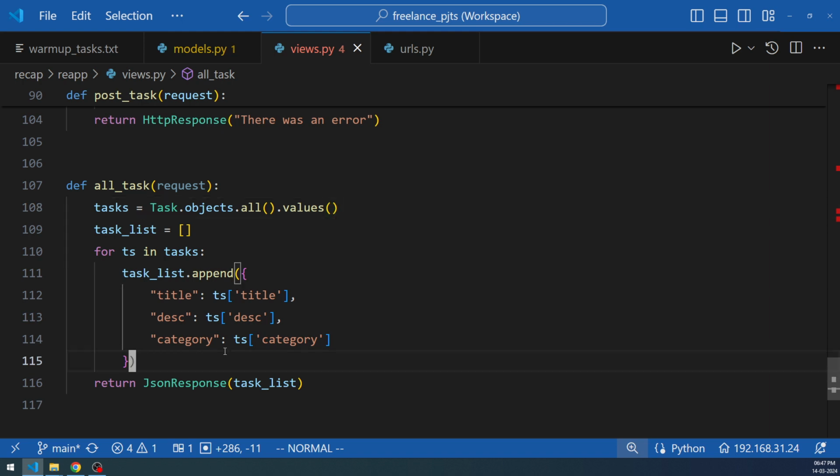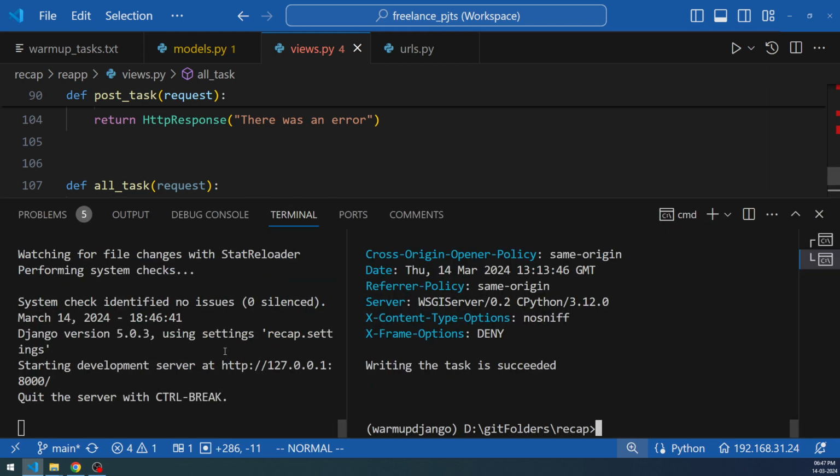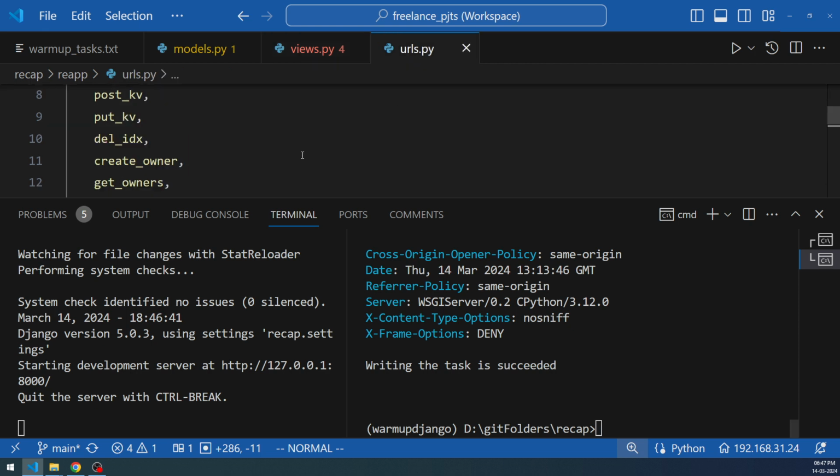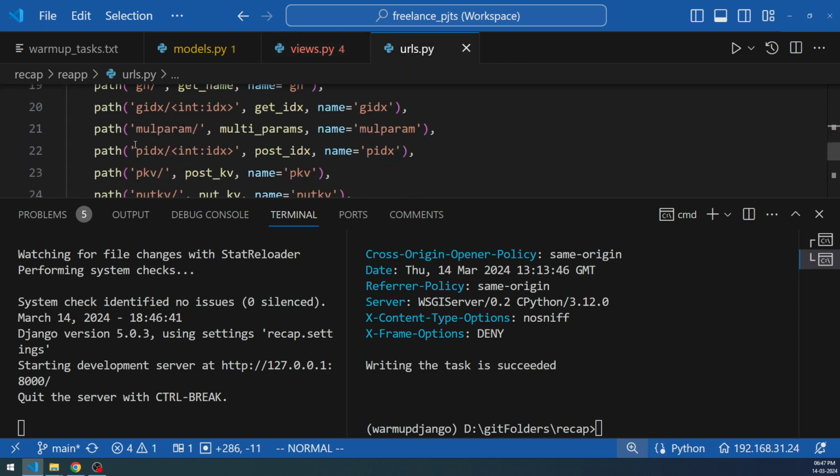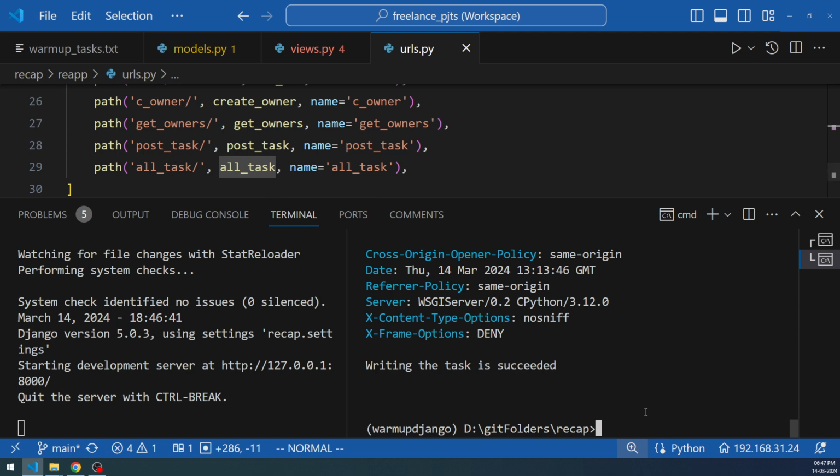So that's very important. Now we have already connected this all task with the URLs. You saw that in the beginning itself. So this is already connected. I'm going to run HTTP and 8000. It's going to be a regular get request. I'm going to say all task slash, and I'm going to execute it.